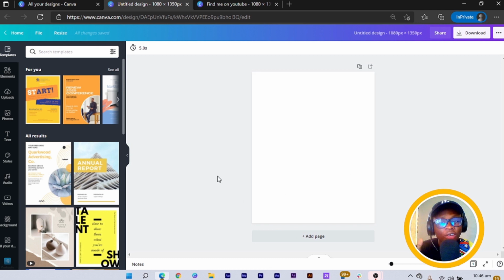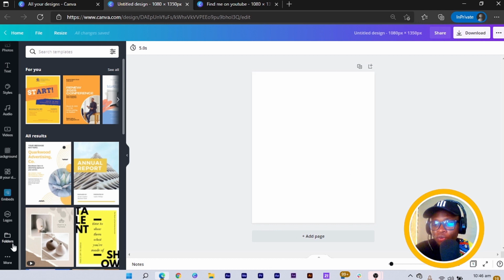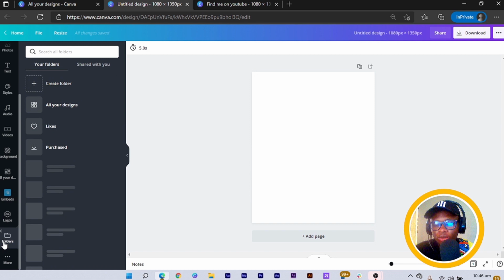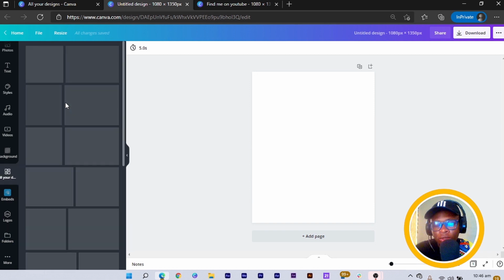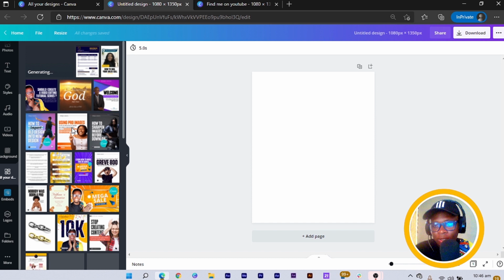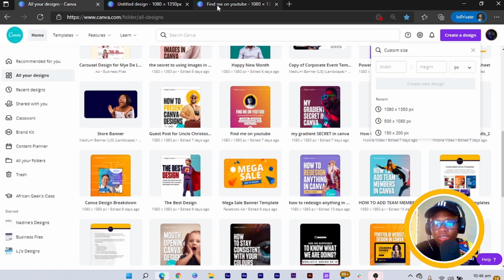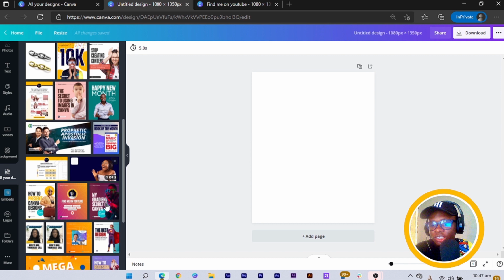So the first thing you have to do is to come to folders. You click on folders, and in folders you'll see all your designs. In all your designs, you can see all the designs I've made so far, which we see over here. You get it. So here I can just scroll down and search for the design I want to import. So it's this one over here.